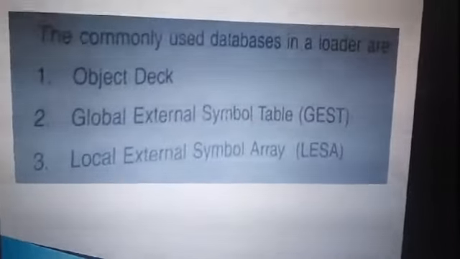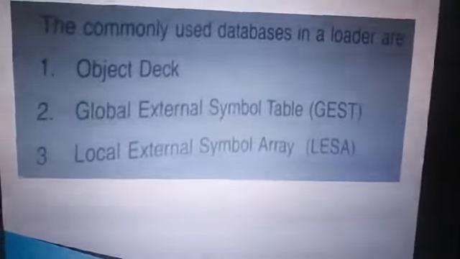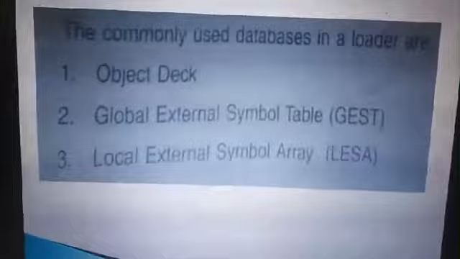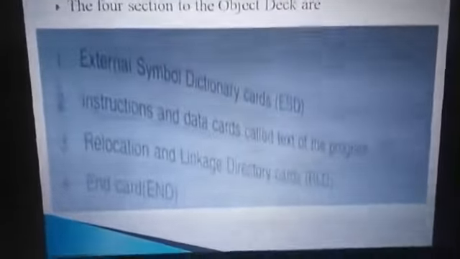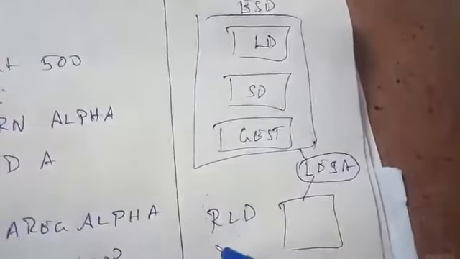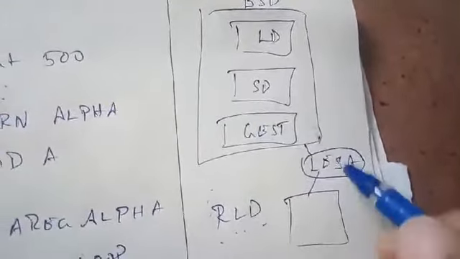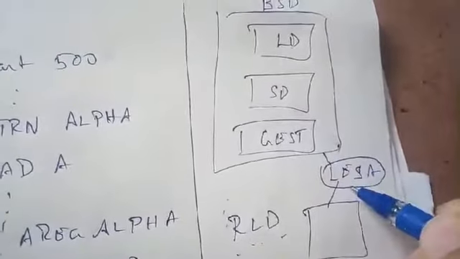RLD is a card which holds the relocation and linking information: how the relocation and how the linking should be done, for which reference relocation should be done, and what the external references are. These are the symbols which use external references, for which linking should be there. All this information will be in RLD. So the object deck consists of 4 different cards, that is the ESD card. In ESD cards we already discussed, we have 3 sets: LD, local definition, segment definition, and GST. And the ESD card can link with the RLD card, the relocation and linking card, using an ID which was of first reference, that is LESA. Clear?